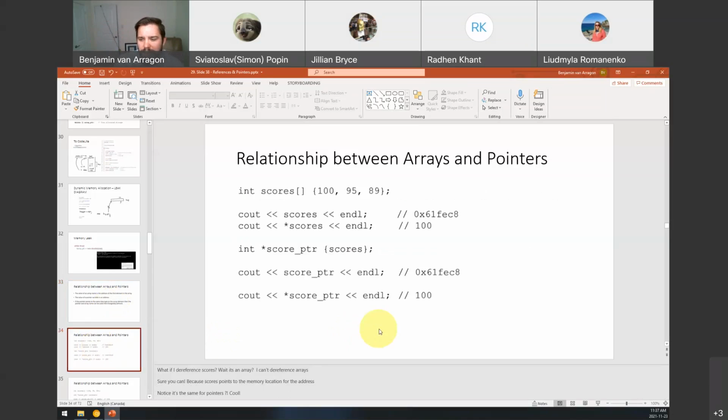So the relationship between them means that we can use the same type of notation, subscript notation or array notation, however you want to call it, to access the values at them. So here we printed out the scores array and we get that address in memory, the hex value. Here we can use the dereference operator on an array, which is kind of cool because remember we can only dereference pointers, but because scores is an address in memory, we can use the dereference and then we can get one.